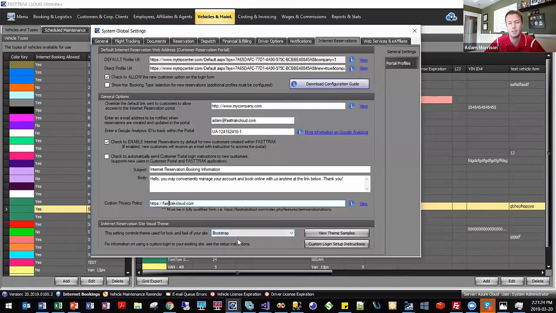It's very basic, but allows you to be a little closer to what your brand is. That's what this setting is. And then any customer that wants to do any more advanced integration with the customer portal, like putting login pages on your site or things of that nature, there are some custom login setup instructions you can click here. That information is also contained in this downloaded configuration guide. So please check into those if you want any advanced integrations into your website.